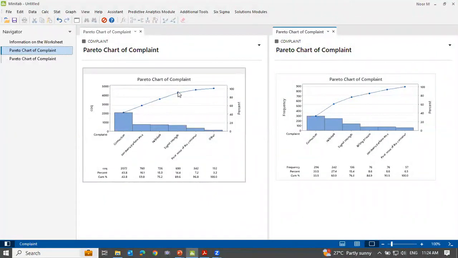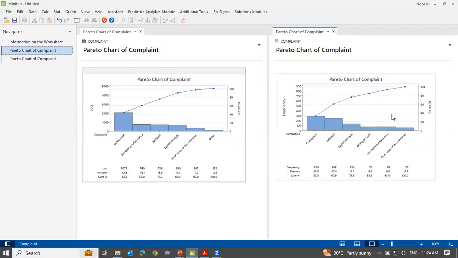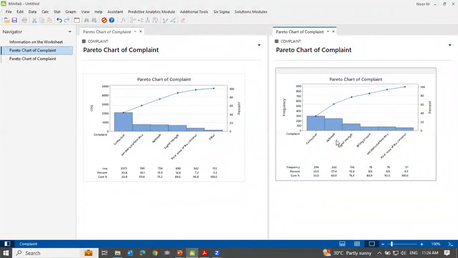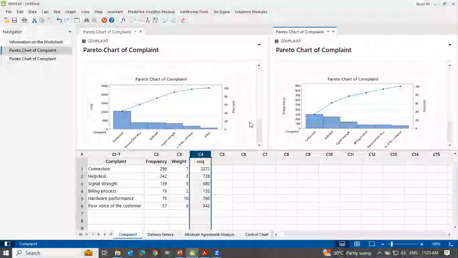Based on this 80-20 rule, you can see the connection, and then the most important one, and then the hardware. But for this case, your hardware will be the fifth. So it depends on you whether you want to use the weighted Pareto chart instead of the frequency only. You have additional information to drill down which complaint you should tackle to improve your process.